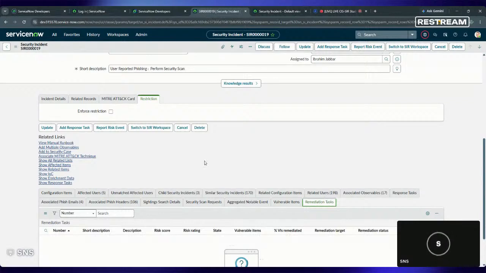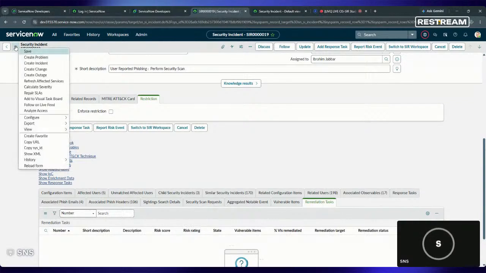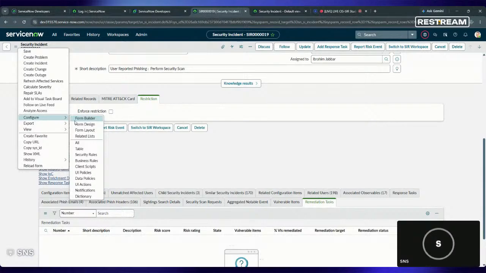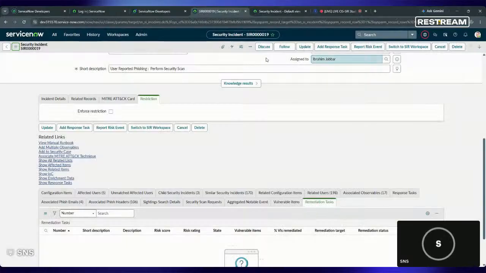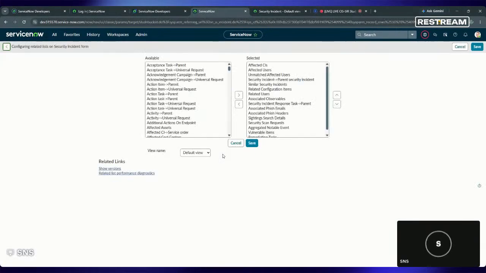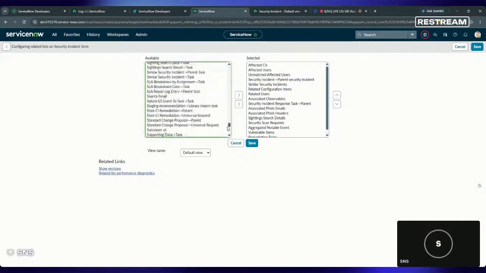Now, it doesn't mean these are the only ones. If you have a requirement to add more, you can configure this and add additional related records. You just need to come right here, click, right click, configure what? Related lists. These are the records. Upon doing that, leave this session, and now you will be able to see all these different table-to-table relationships that can be added to that security incident.